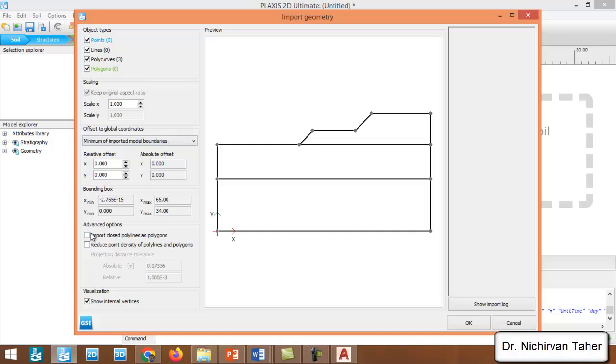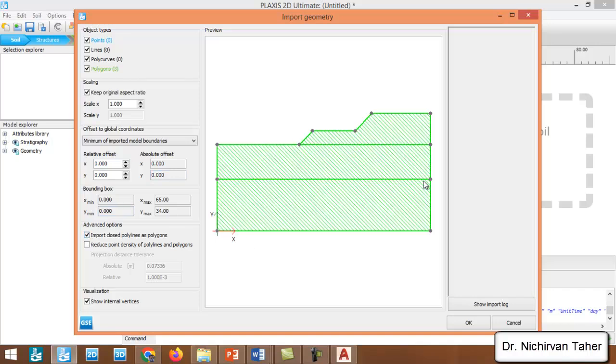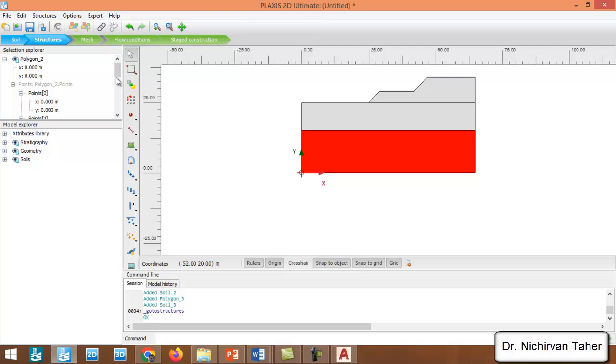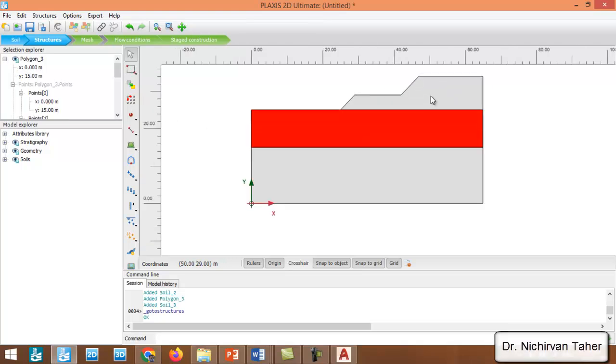We also have to check this box, import closed polylines as polygons. These are polylines, and when we check this box, these polylines are converted to polygons, and we click OK. So as you can see here, we have three soil layers.